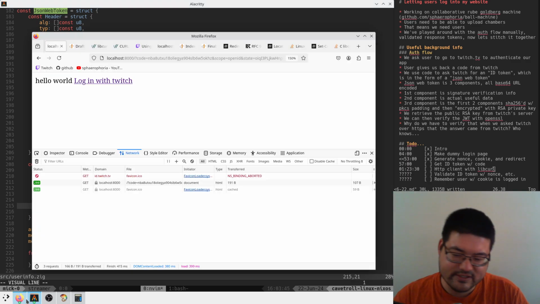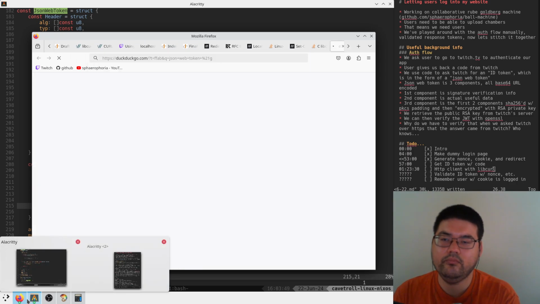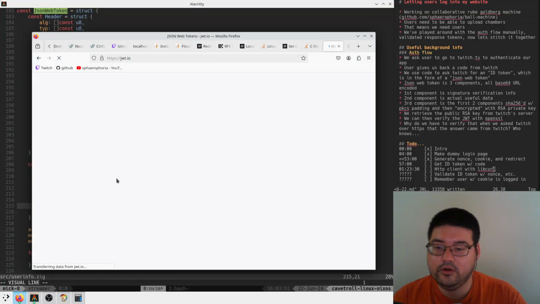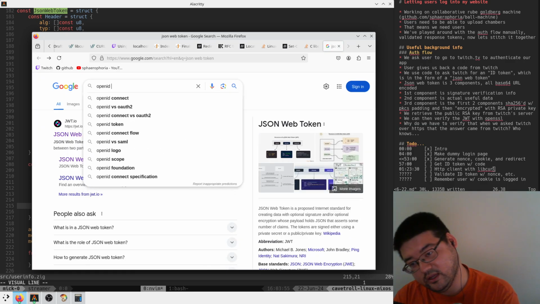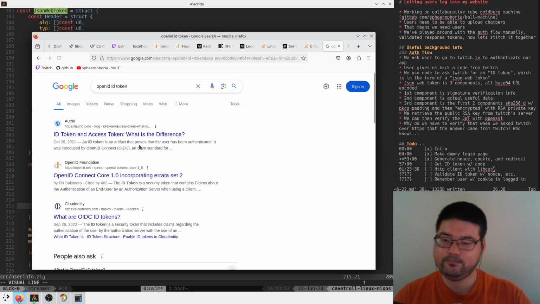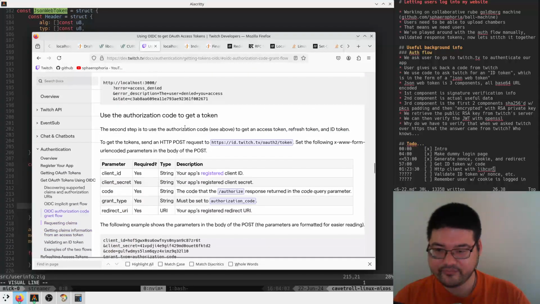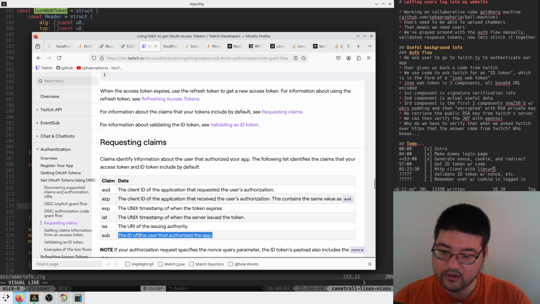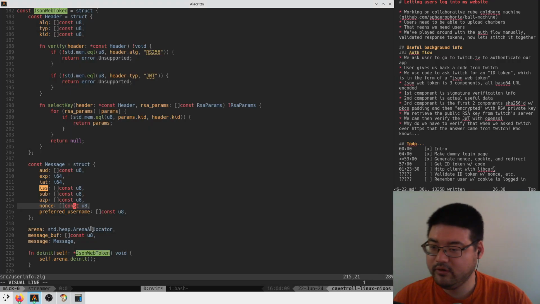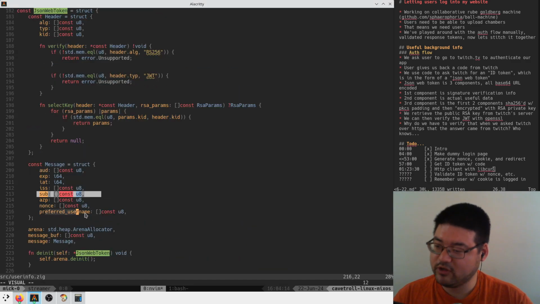I think it's ISS. Let's just double check. JSON web token. Open ID token. Where does it tell us? No, this is the URI. Sub. This is the ID of the user, which is different than the preferred username.